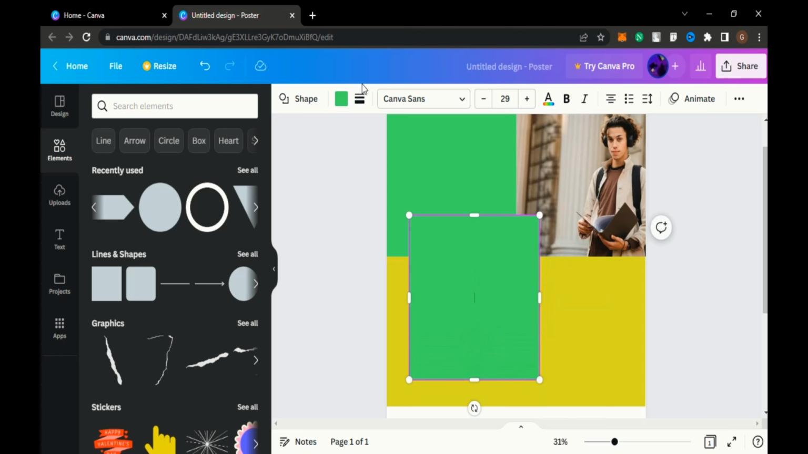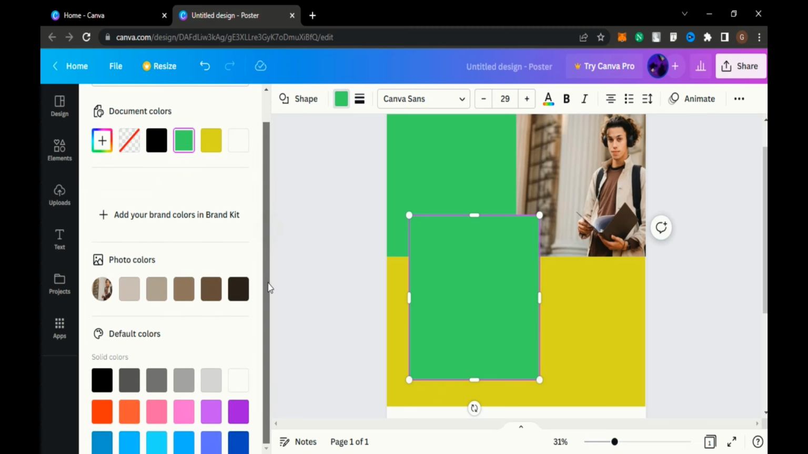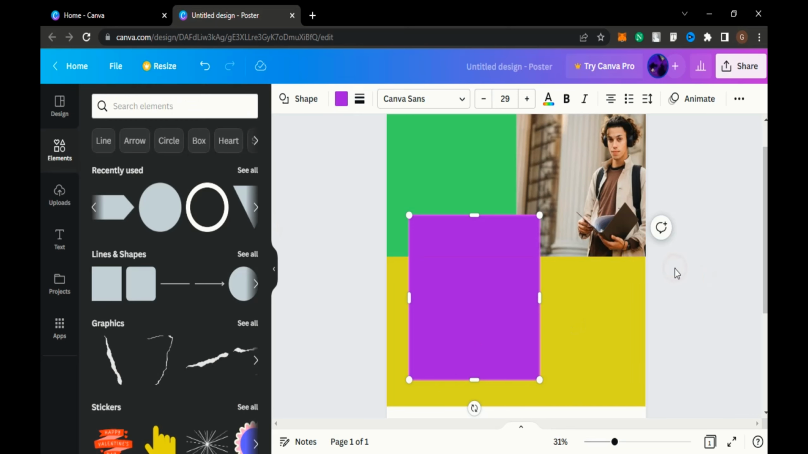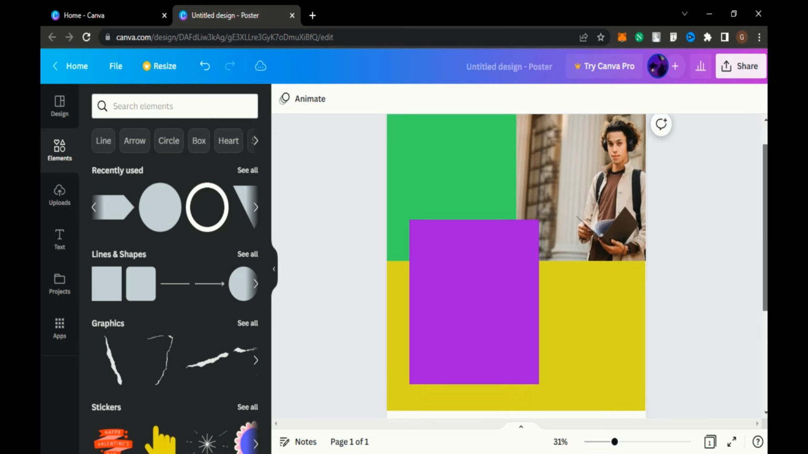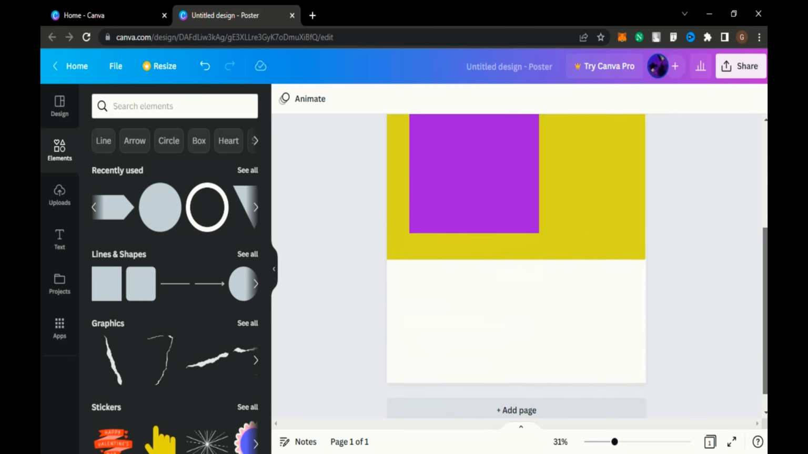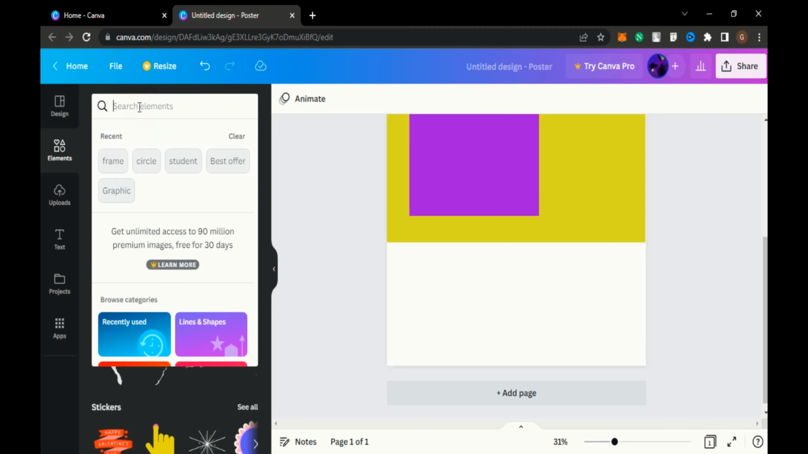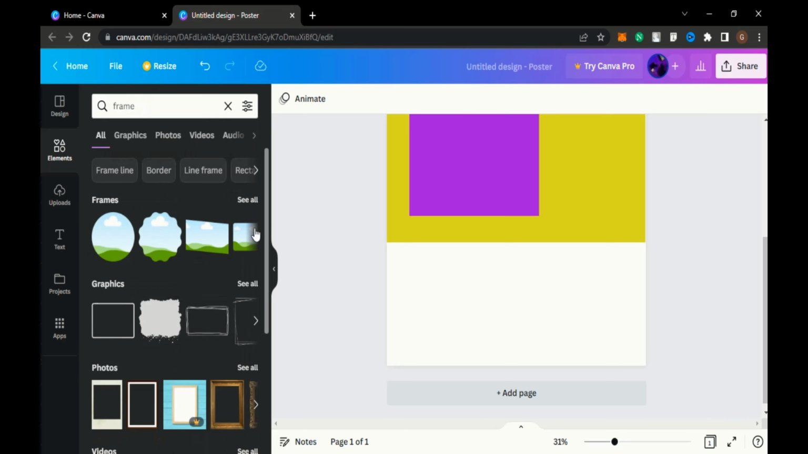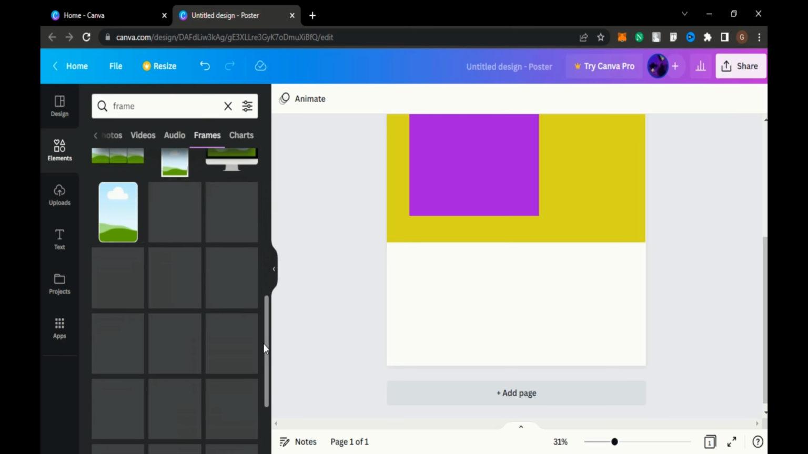Yes, and then we change the color to, let's select this purple. This is a school poster, so it has to look a little bit colorful for attraction. Then at the end section of the flyer, we're going to select the frame. Let's scroll down, select the frame.